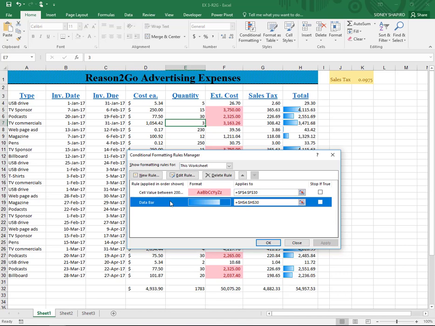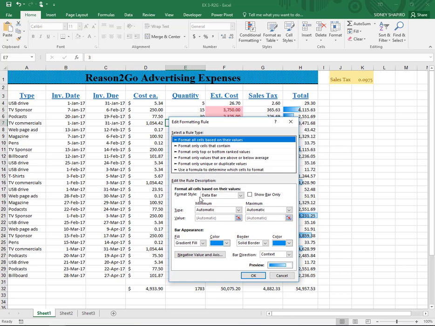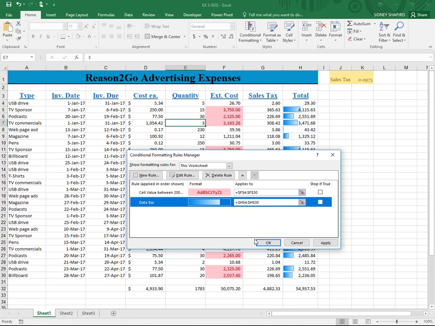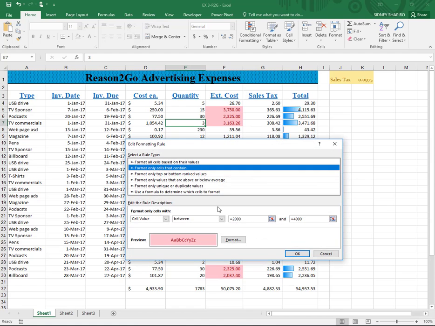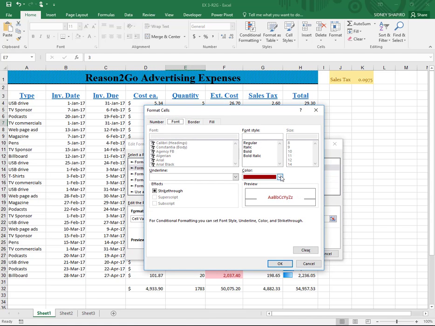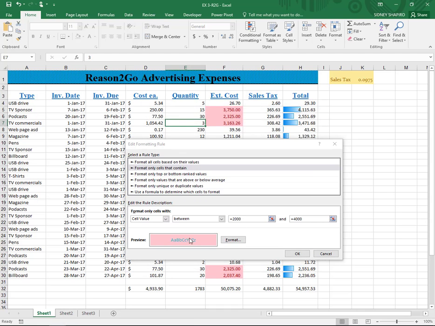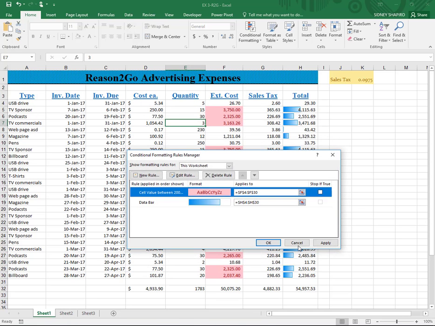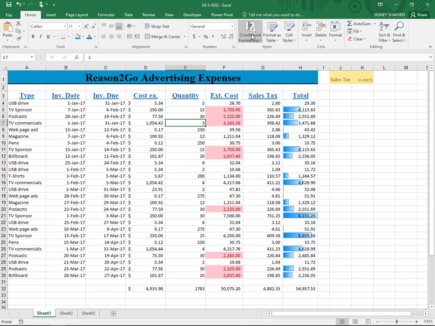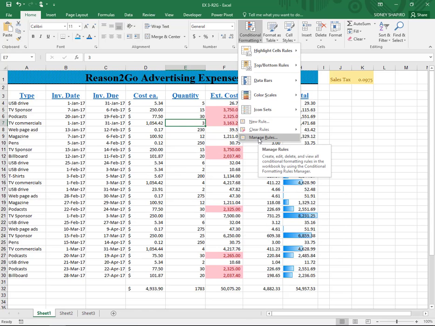Now, I could change these by just clicking on it and pressing where it says Edit Rule, and I could change the colors, I could change the type, etc. I could do the same thing over here by pressing Edit, and I could change the values of the 2,000 to 4,000. I could change it or even format the color that it shows up at, as maybe I want a different color text, and then it will make it look like this, right? So it just depends what I want to do, but I can get to that by conditional formatting, Manage Rules.